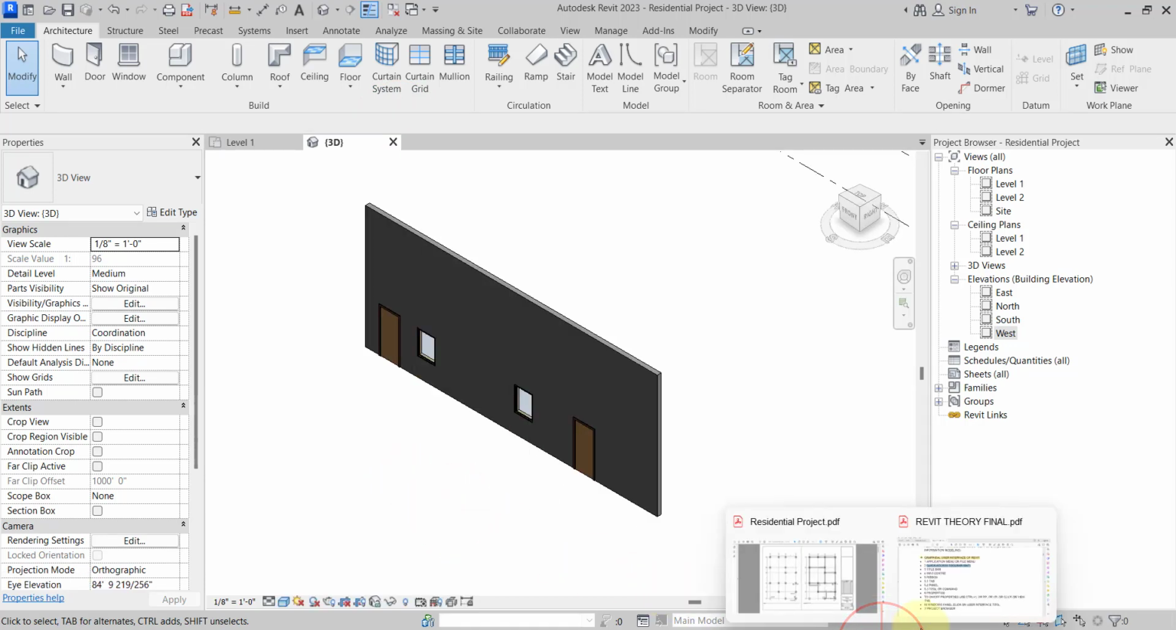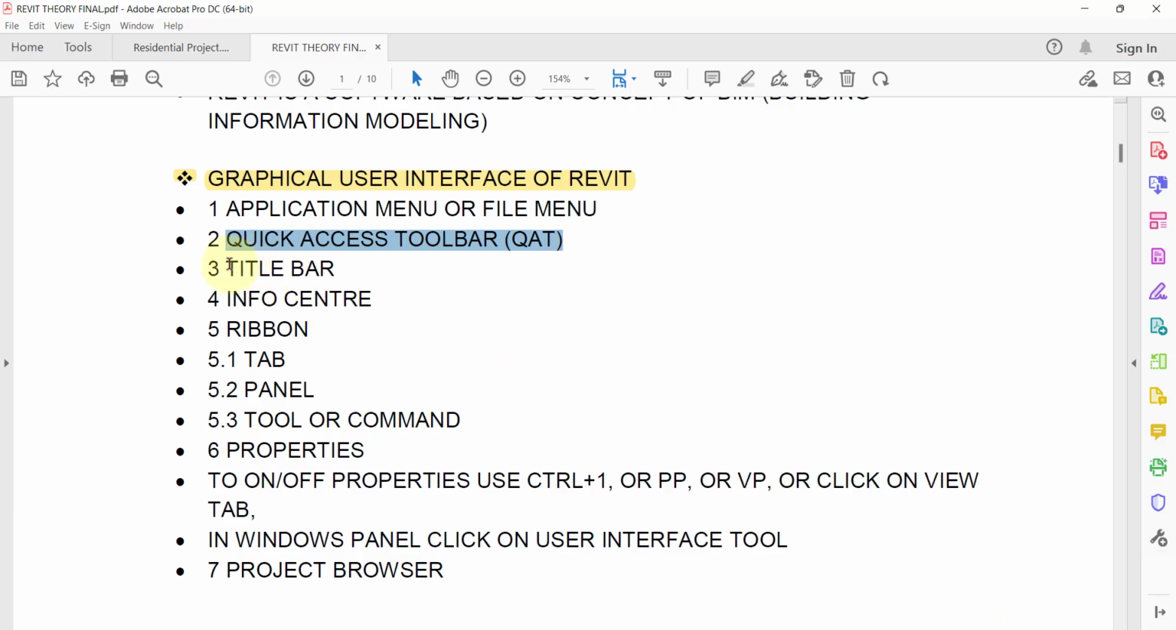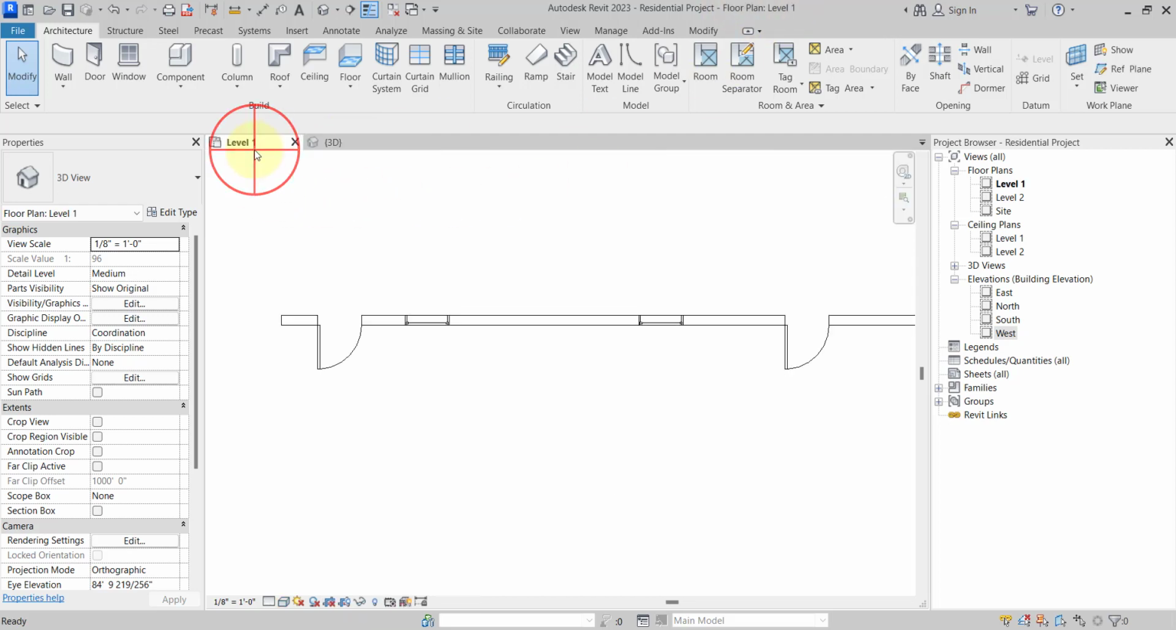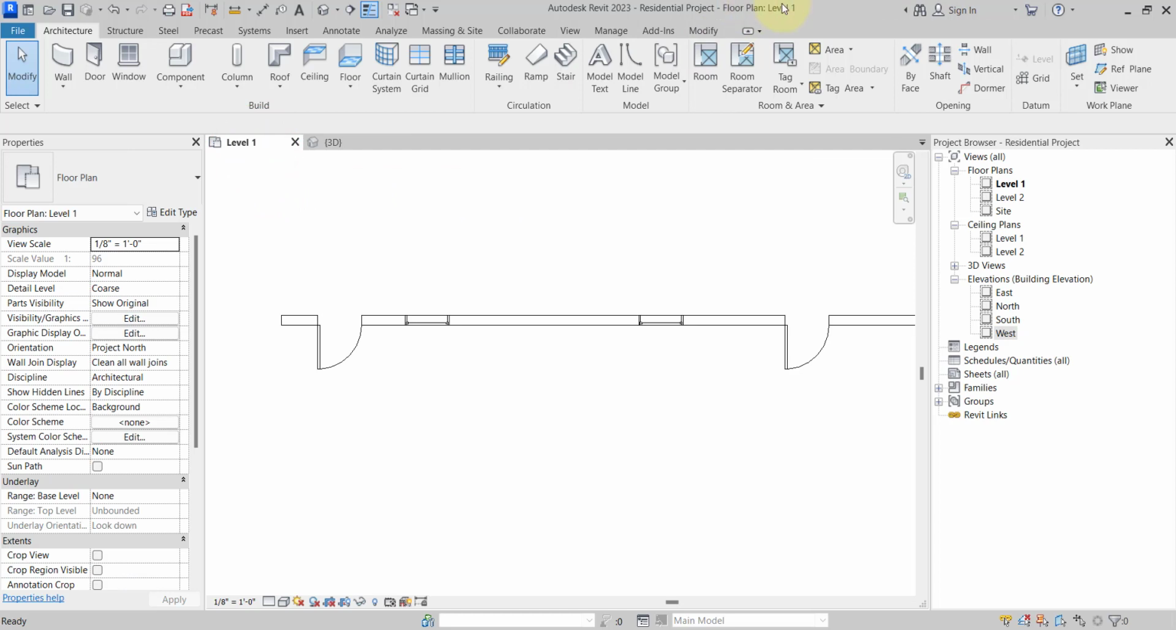Our next thing is the title bar. What is the title bar? This is our title bar. The title bar will display the name of the software, the name of the version, as well as the name of the project and the name of the view that is currently open. So right now, as you can see, my 3D view is the current view open, so it is showing the 3D view. If you go to the level 1 view, it will show the level 1 view. Okay, so this is your title bar.